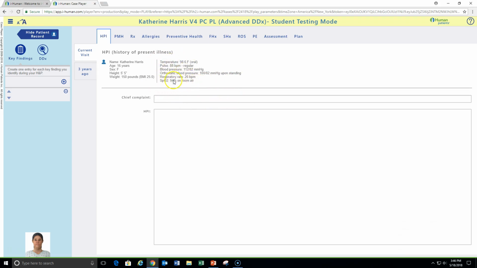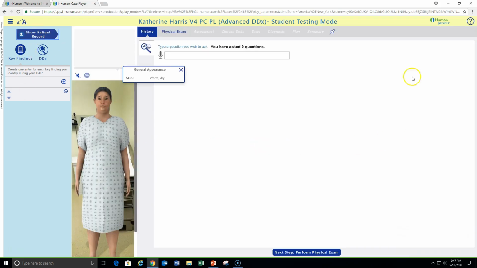You also receive the vitals here. We give you the vitals rather than making you obtain them. If you go back, you'll be back at this home page. Remember that you can go in and out of the patient record at any time to continue your documentation of your H&P.